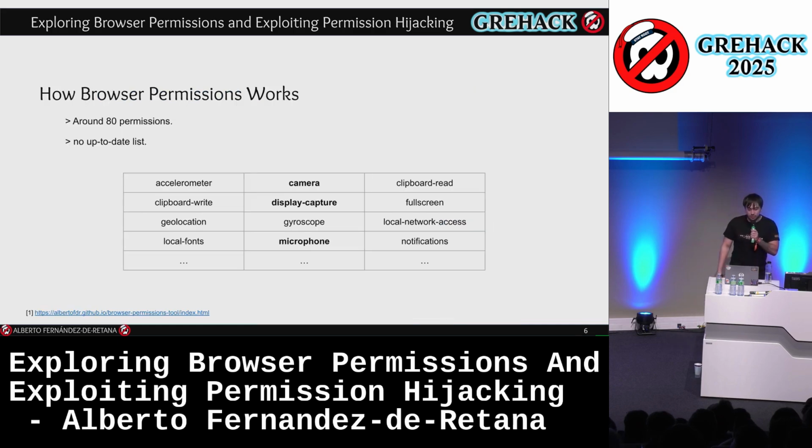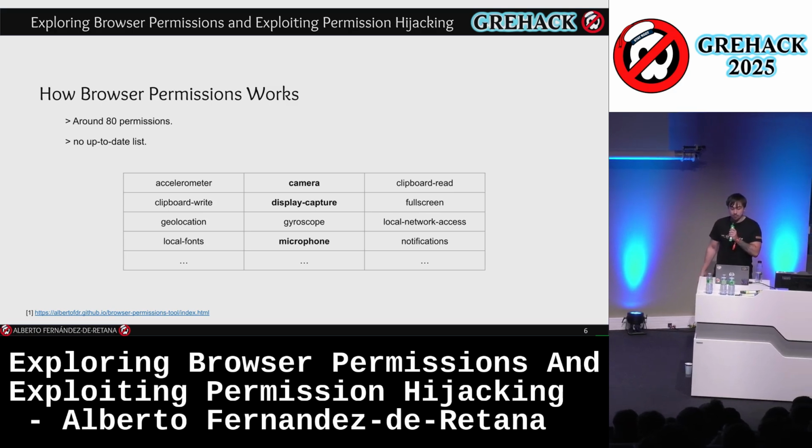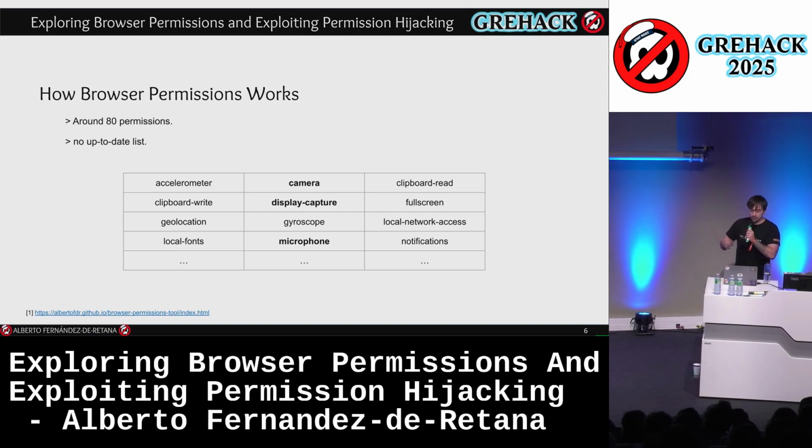So how does this work? There are around 80 permissions, more than 80 permissions. There is no up-to-date list. Some of them are really popular, like camera, display capture, but there are also others like local network access. That is a permission with which the website can access the local network if you allow it.